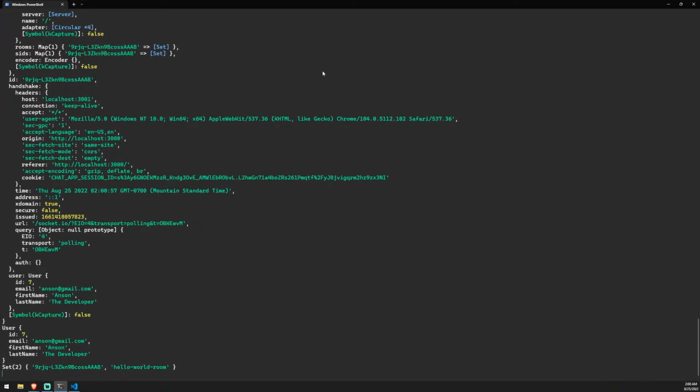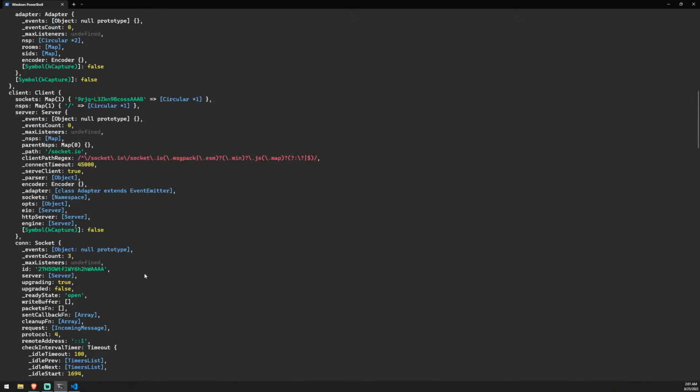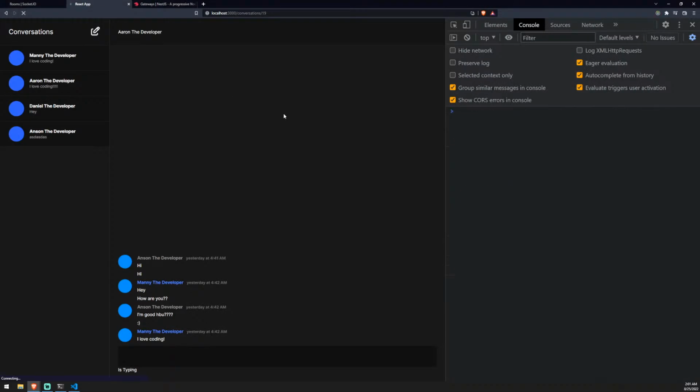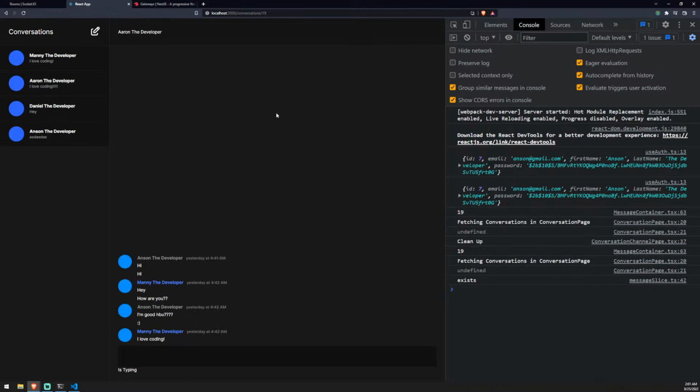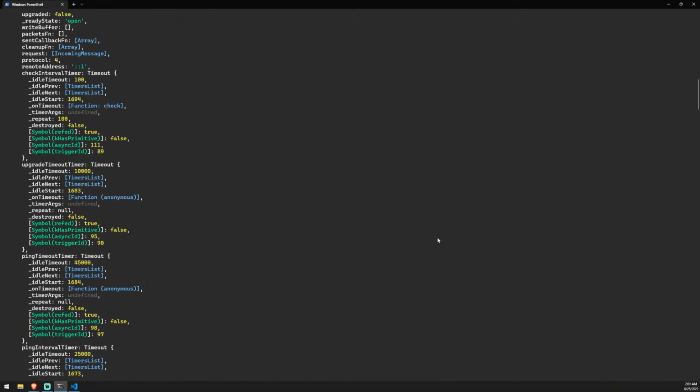Let me show you something real quick. So we can see connections happening here. And if I refresh, let's see what happens. We still don't receive the event. Okay, I think it's an issue with React and not the backend.